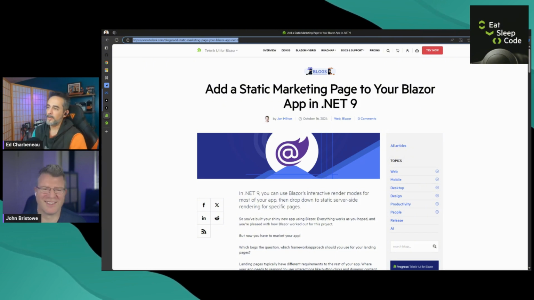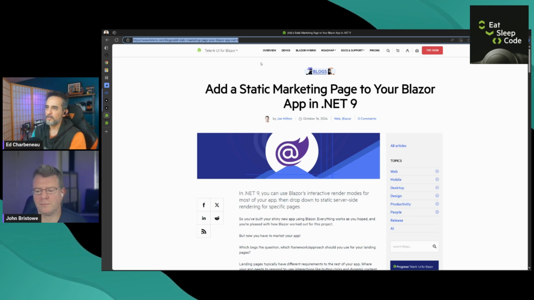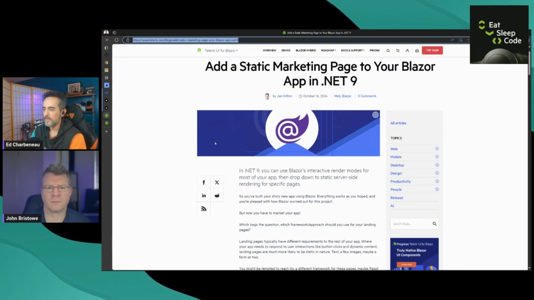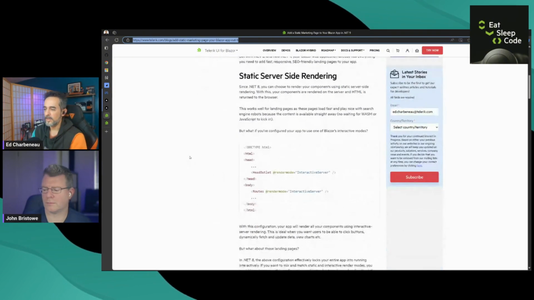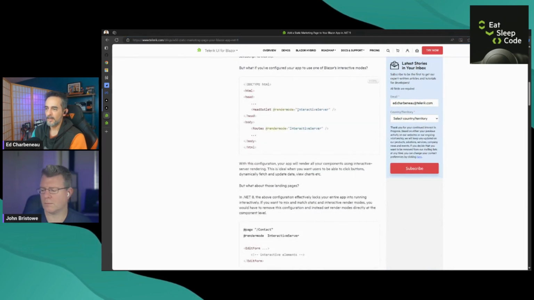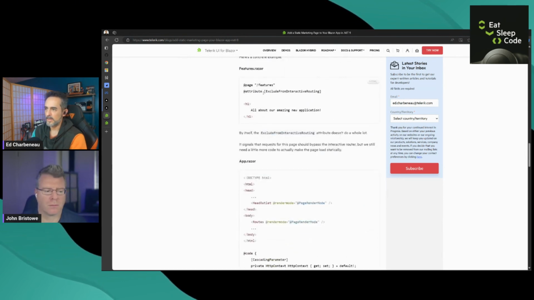So to solve that problem, in .NET 8, we had the ability to render the entire site as a static application, which isn't really that useful in this day and age, in my opinion. I think most sites have some interactivity, if not a majority of the pages being interactive. So they turned this on its head, and instead of having the entire app be static, you can enable interactivity and then go to a component and say, exclude this from interactivity.